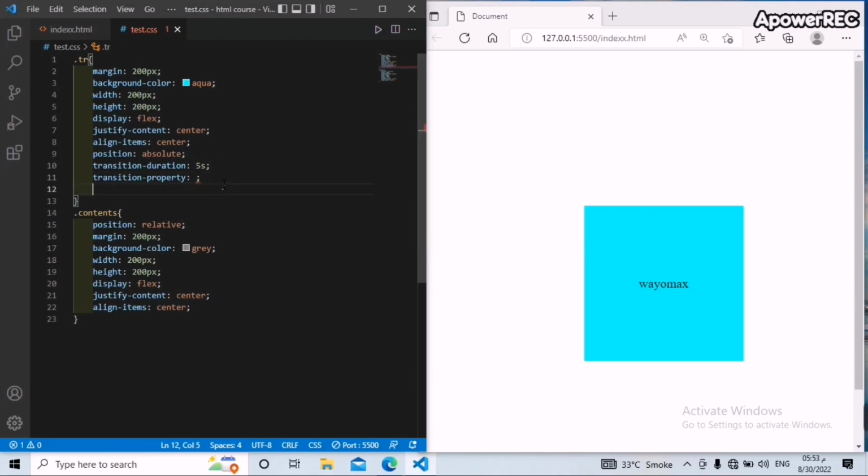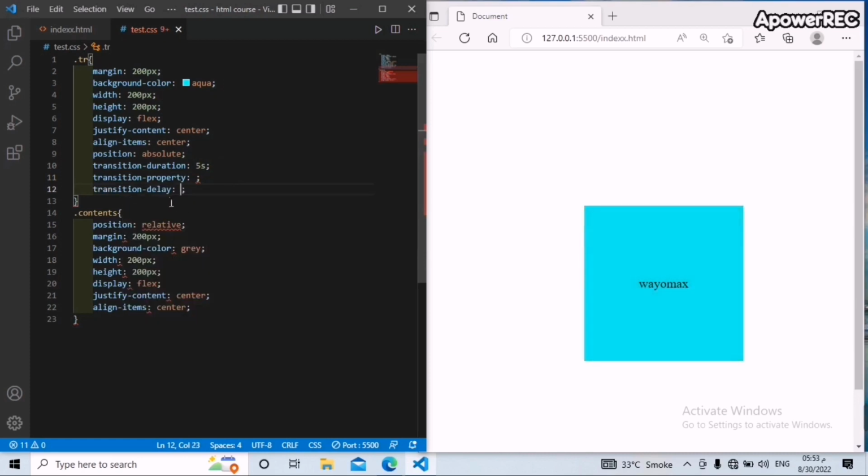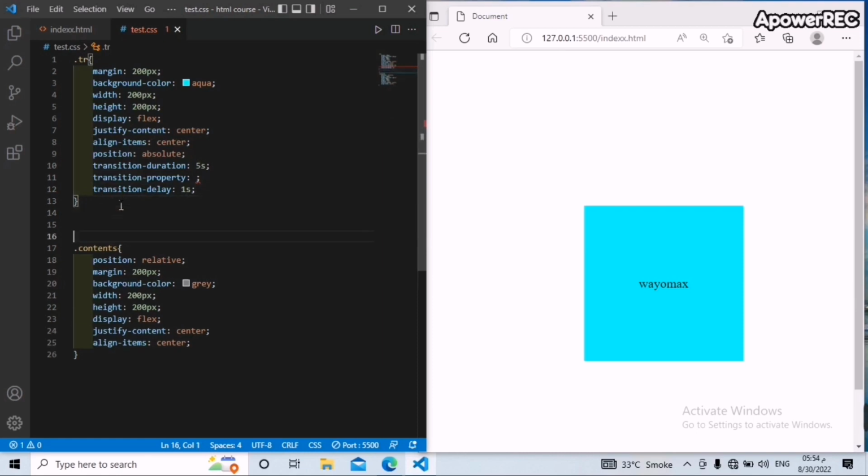So let's use the transition delay. We have the transition delay. So transition delay is 1 second. Transition delay says that after this duration the process will start. So let's make changes on it.